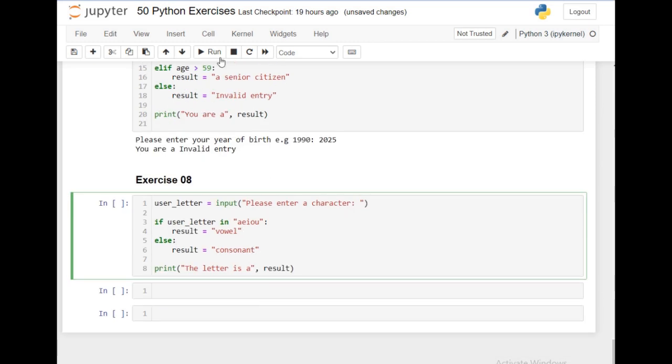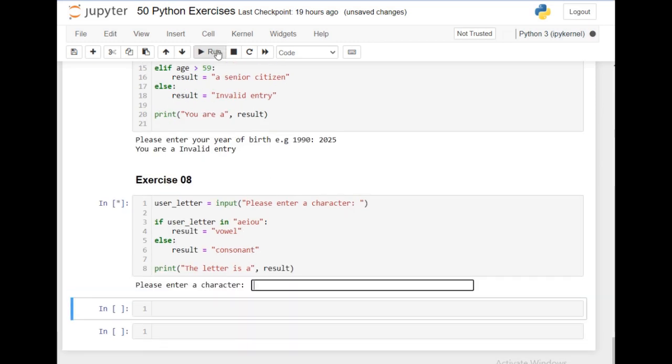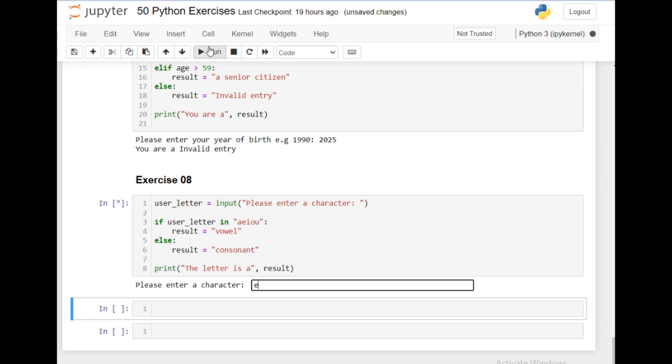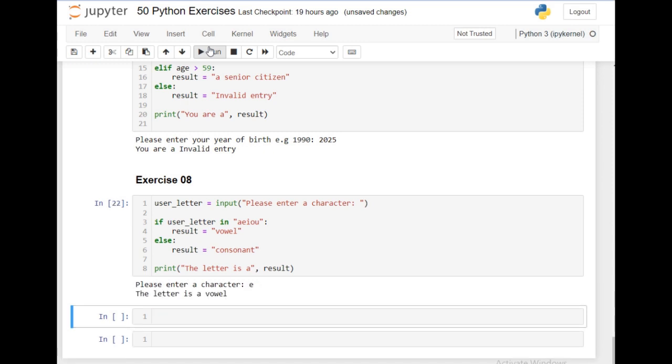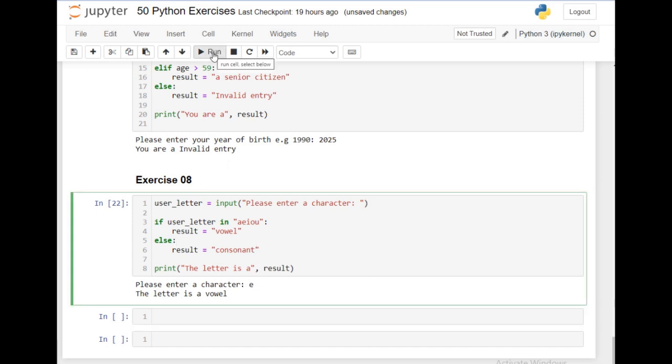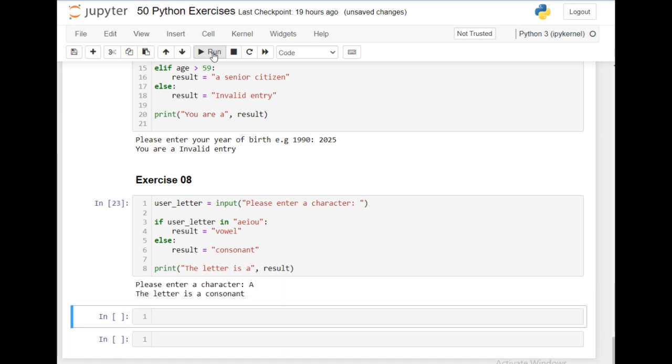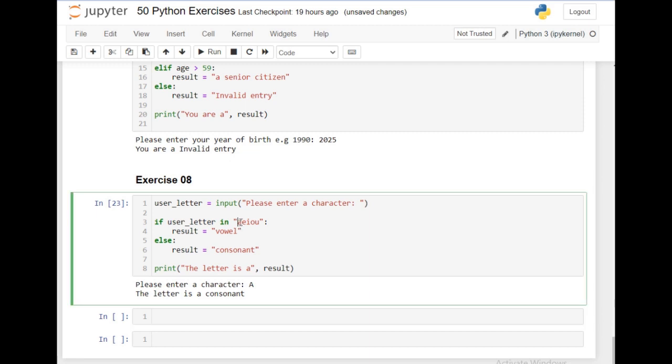So you can try it out. Please enter a character: G. That is a consonant. Please enter a character: E. That is a vowel. Now, if the person enters a capital letter, it will say it's a consonant. Why? Because we don't have capital letters inside here.